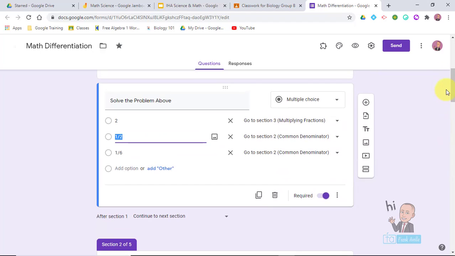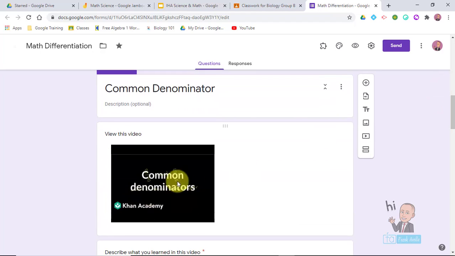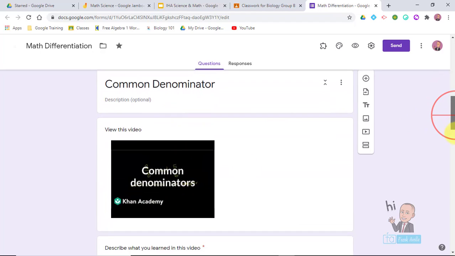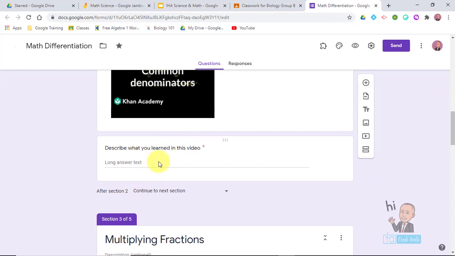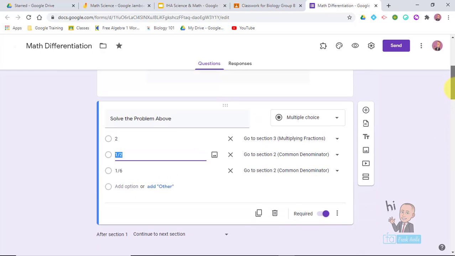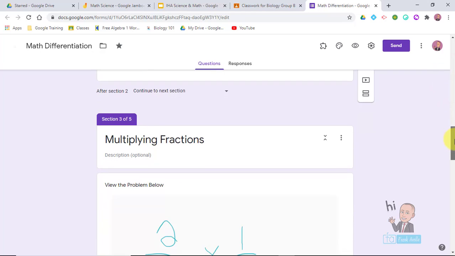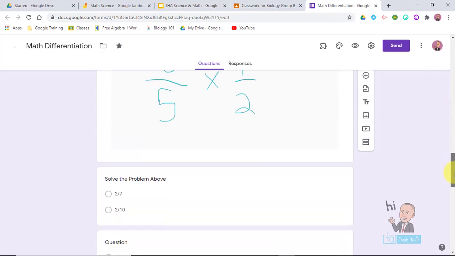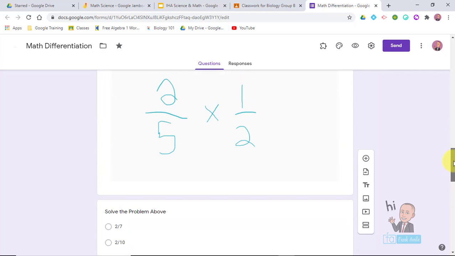And if the student gets it wrong, they're going to go to section 2, and they're going to have to watch a video on the common denominator, and they're going to have to describe what they learned in the video. Okay, that's if they get it wrong. So what I'm doing here is sending students to different sections based on answers.